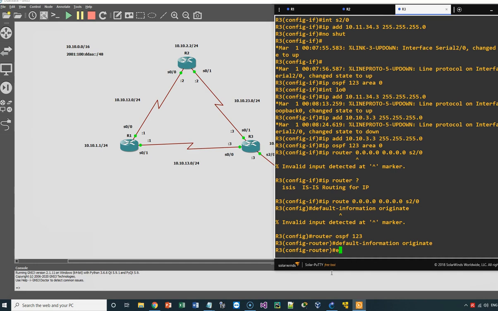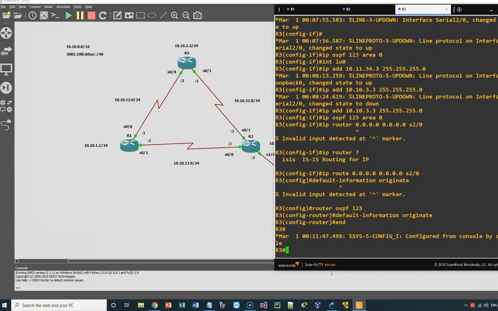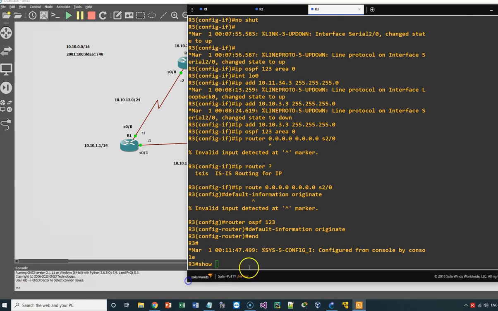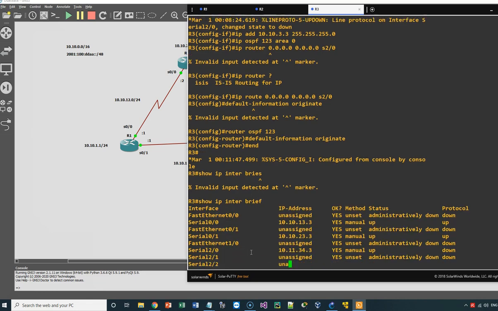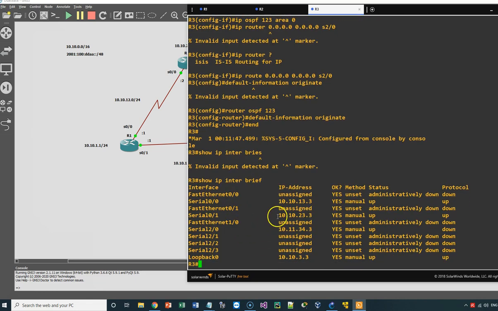Okay, that is good. In the configuration, then let us show the IP addresses assigned to the interfaces. Now we have 3 interfaces here, S00, S01 and S20. All are up and assigned an IPv4 address, and for the loopback also we have a valid IPv4 address.